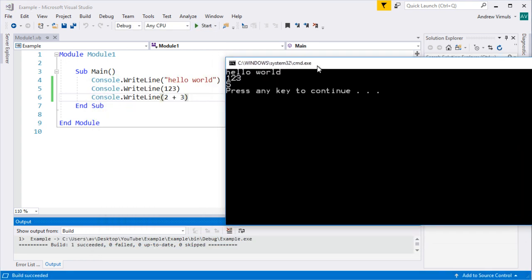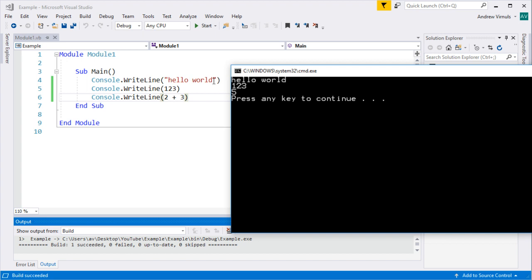If I move that over and compare it with the code, I've printed hello world, I've printed 1, 2, 3, and then I've printed 2 plus 3, which has given me the result 5. Notice that each thing I've printed has appeared on a new line. So write line prints some text, and it moves on to the next line. I'm going to press any key there and get rid of that.